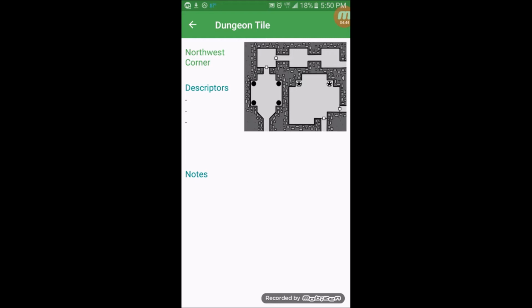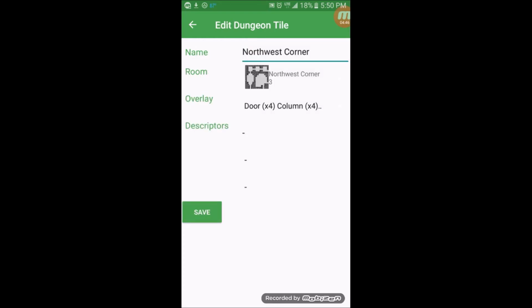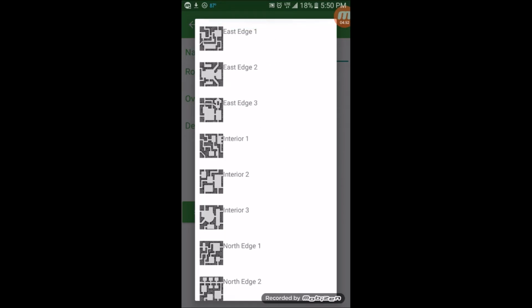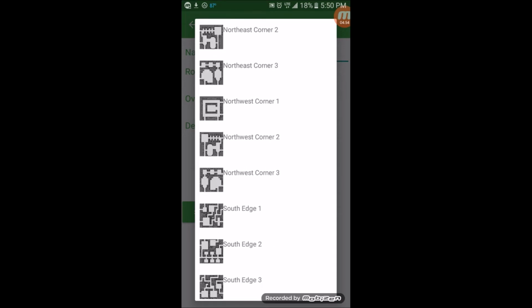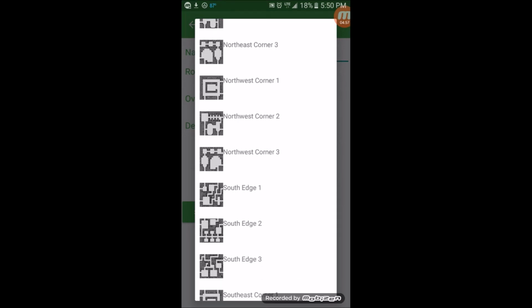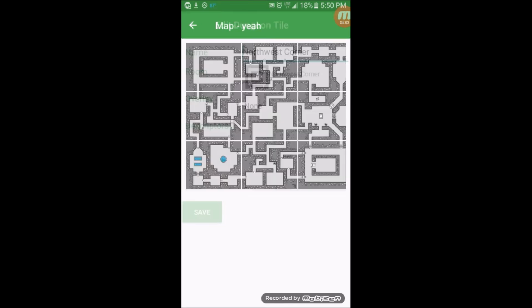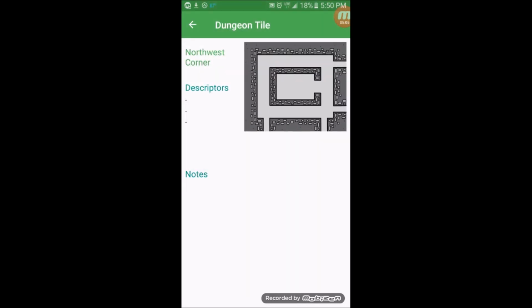If we wanted to, we could also switch out the room itself. So we're going to go up here. That's a northwest corner room. So we're going to select another northwest corner room. Do we have any in here? We do. So we're going to select this one here, northwest corner room 1. And we're going to go to save. And now you can see that that has been replaced on the map as well.